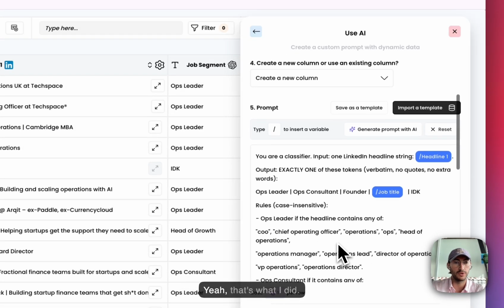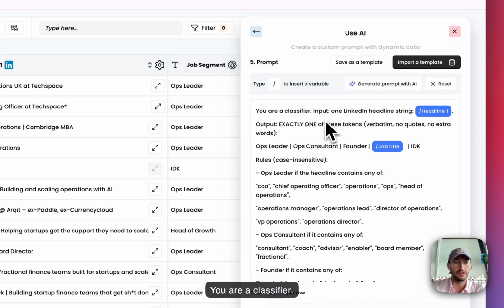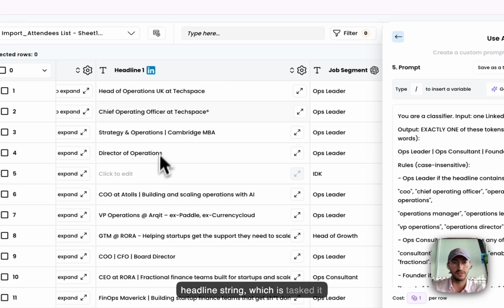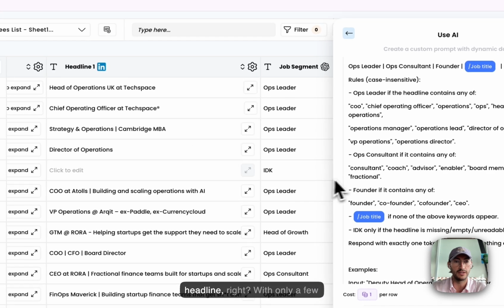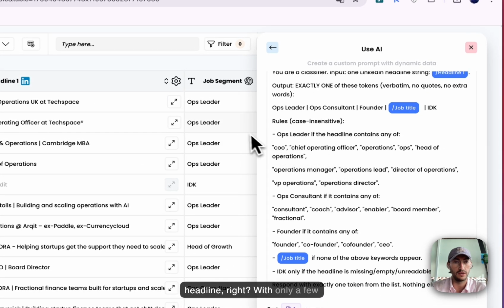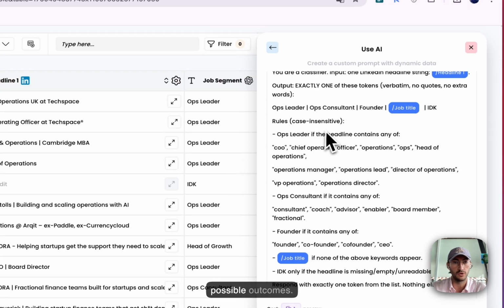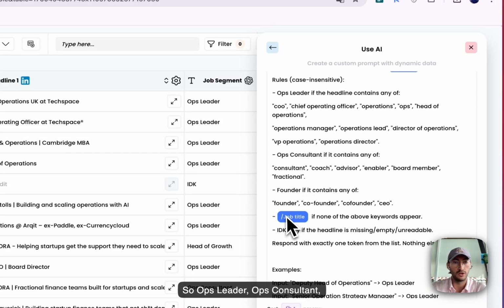Yeah, that's what I did. You are a classifier. I'll give you one LinkedIn headline string, which is this. And then I ask it to segment the people, each person according to their headline, right? With only a few possible outcomes: ops leader, ops consultant, founder, the job title if nothing shows up, or I don't know, right?